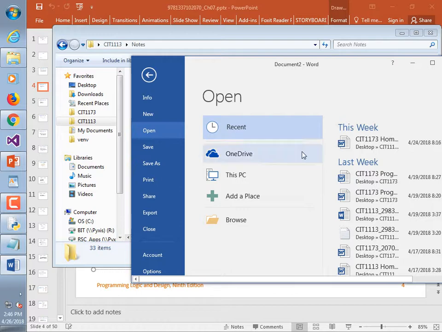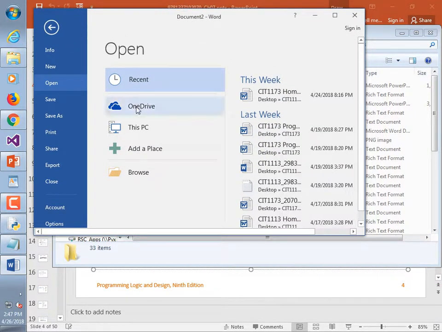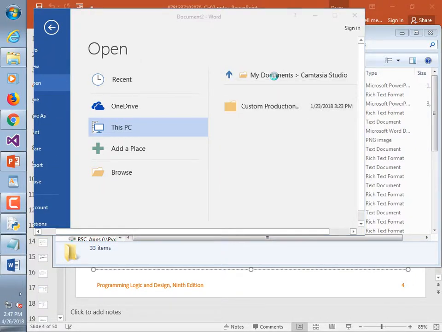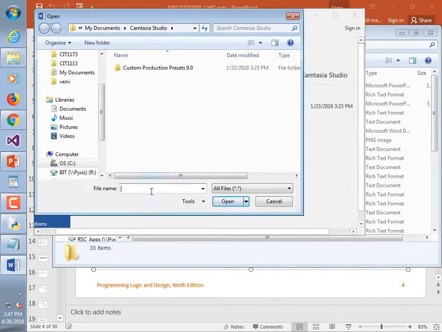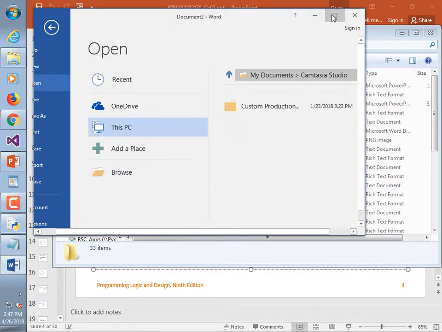open. They sure have made this dialog harder to use. It used to be that when you did an open document, it immediately just dumped you to the hard drive, and you didn't have to choose OneDrive or This PC or Browse or anything. Okay, so This PC, and then I could paste that into my file name, and it would show me all the files that were in that directory. Or I could come up here and paste it there, and it would take me to that directory.